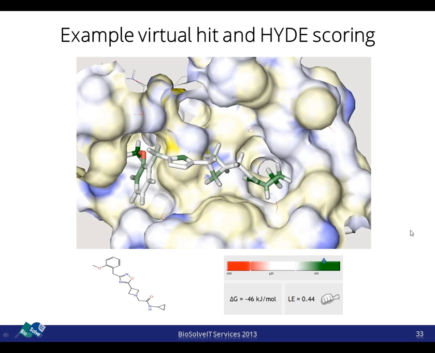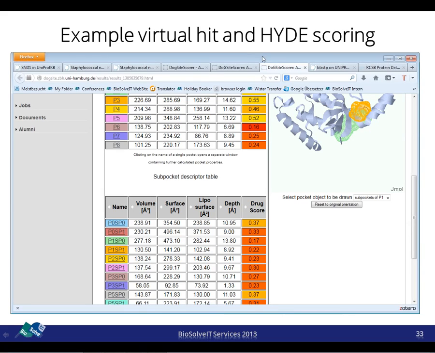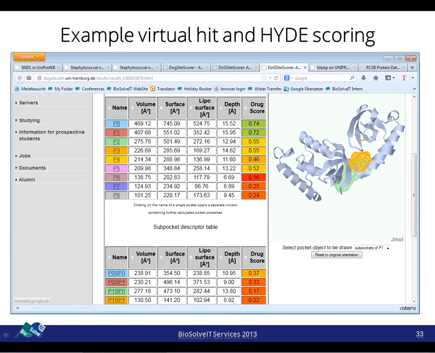So I didn't catch the end of your question there, Marcus. The DogSide Scorer website that you showed has a coloring for the druggability of the respective pockets. And the question is, how do you know what's a good pocket? Is there any threshold for the drug score mentioned? I mean, it runs between 0 and 1. Essentially, 1 is very good and 0 is very bad.